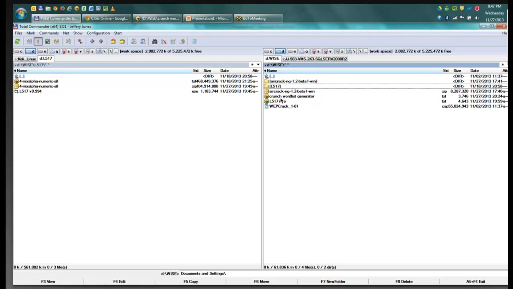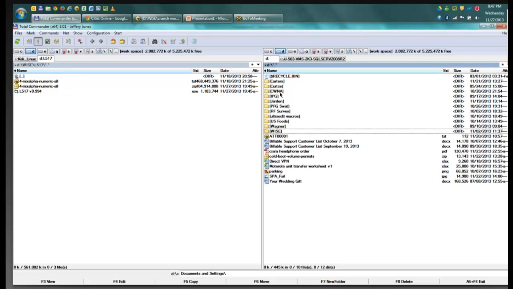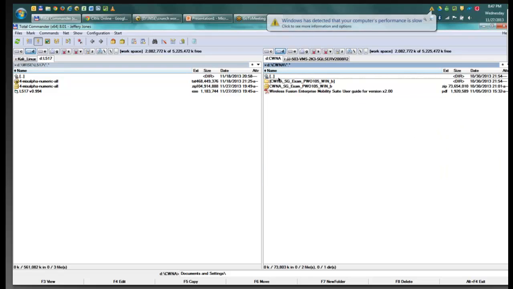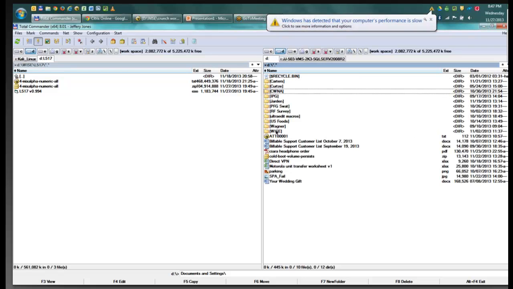Okay, here, let's see, I'm not sure I still have it here. Let's see if it's there. No, it's on my other computer.